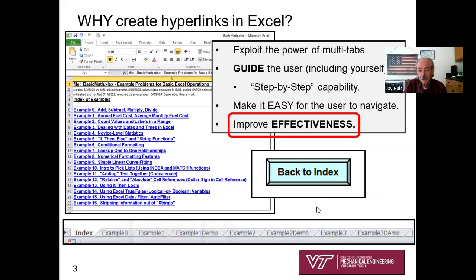Okay. Also in that file, you'll see some buttons that take you to various places, and a commonly occurring button is back to index, which takes you right back to this first tab. And so why am I doing this? I believe it helps to exploit the power of using multiple tabs within a single Excel file.